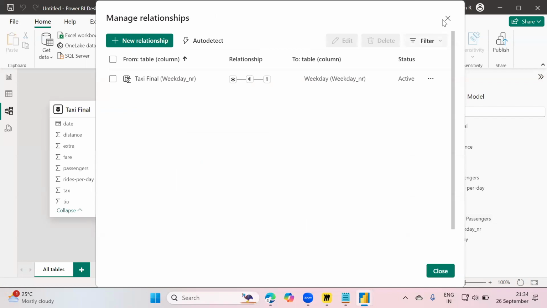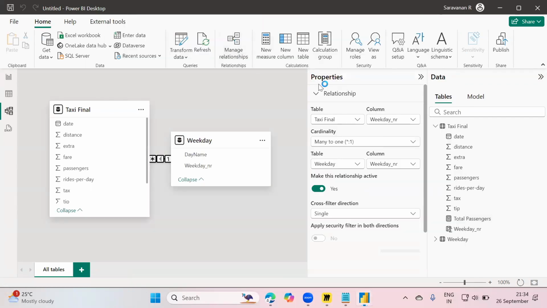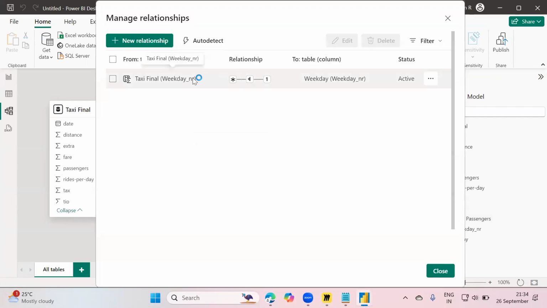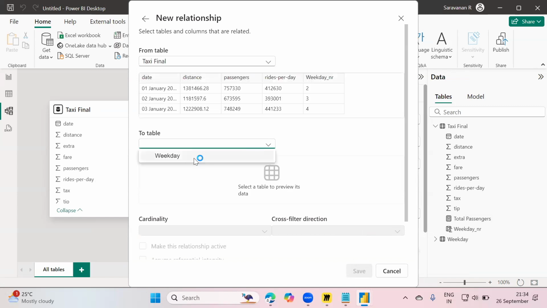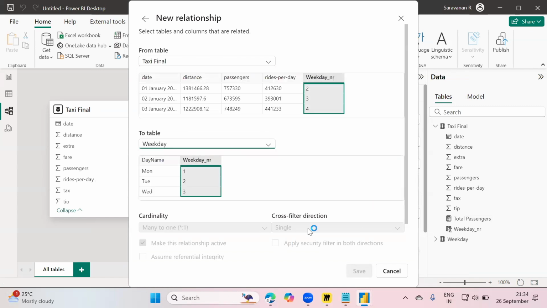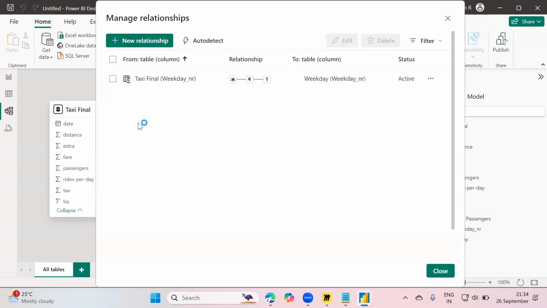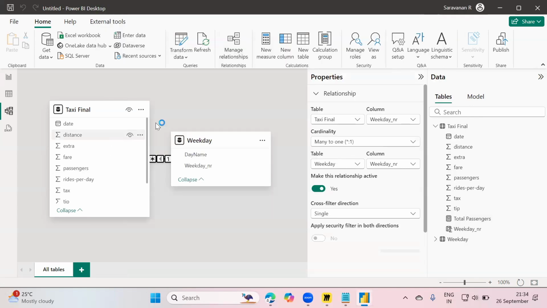Cross filter direction. What difference does it make, single or double? Okay, this one, right, you are asking. What happens is, for example, single means, suppose we have three tables. If you are connecting three tables, it will try to understand only one flow. It will go for one flow only, like this. In reverse, it won't go.